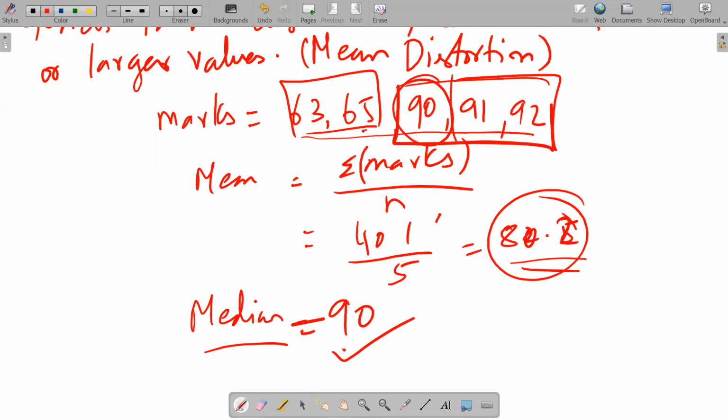You will consider median as your measure, got it? Because mean gets affected. What is affecting mean? These two lower values are affecting the mean. So in this scenario, median is the right representation of data.